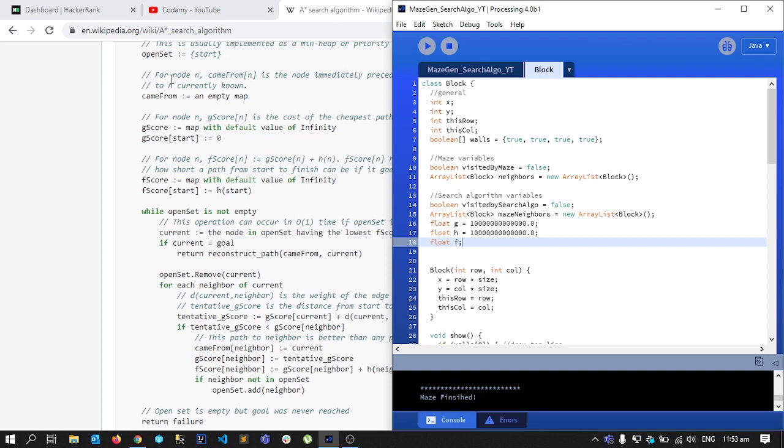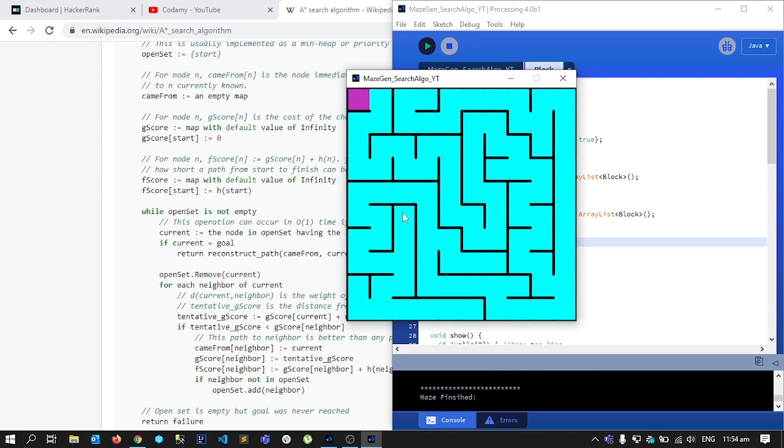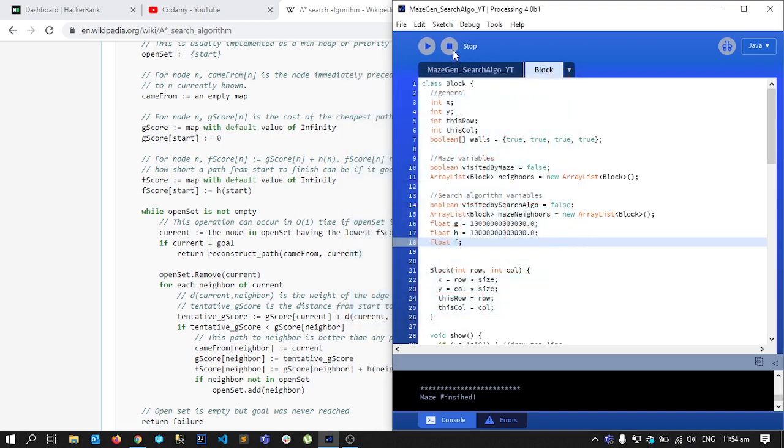so we will not initialize it but declare it here. And then there is "came from," which is basically a map to know where we are coming from. For example, if I'm moving from this block to this block, I have to save that information somewhere, because when I reach the finish line, I'll have to reconstruct my path from start to finish. So I'll have to save that information, where I'm coming from on this block.